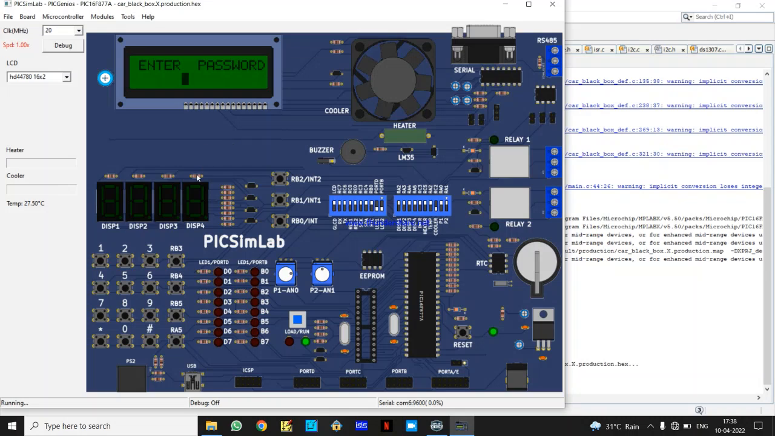And I am going to show you how to log in to the car black box. For that we need the password. We have already given the password, so I will enter the password first. If we enter the wrong password 3 times, we get a wrong password message. 2 attempts remain. Again I will try. One attempt remains. I will attempt again. We have to wait for 1 minute.